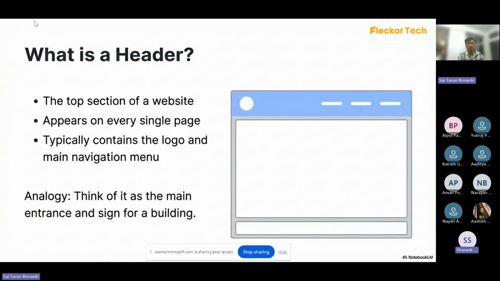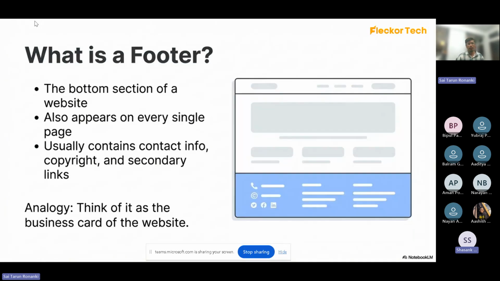And the footer is the bottom section which contains basic details of the website, like contact info and location, and it also contains quick links to some important sections of the website.